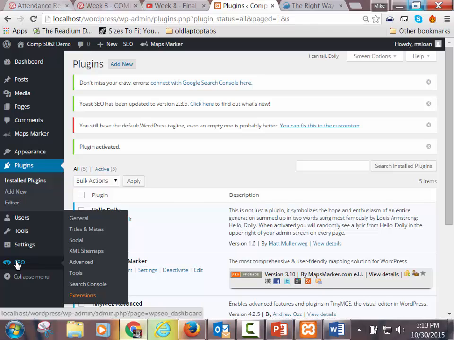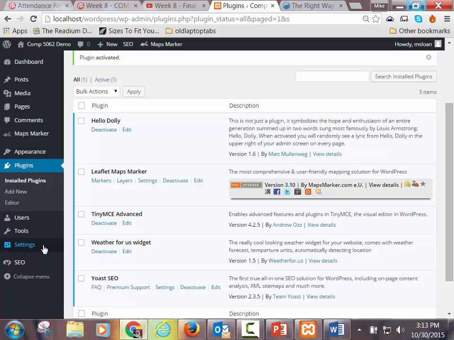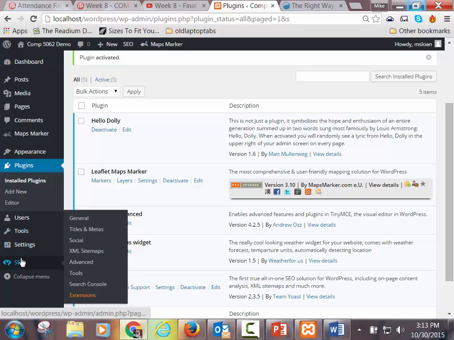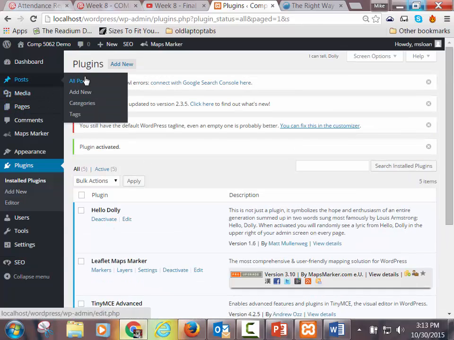Some plugins are built into other menus. Some plugins, you don't see them anywhere. You have to go to the description and figure out how you can use it. SEO by Yoast has its own menu, okay? And we're going to have a whole lecture about this later. I'm not going to get into this in detail now. I'm just going to go right back to where I was to show you the difference.